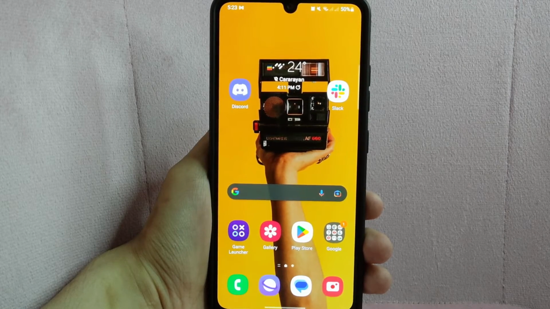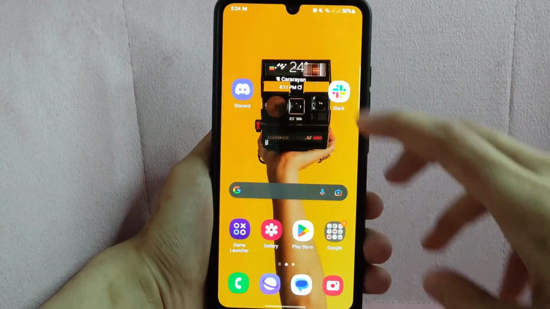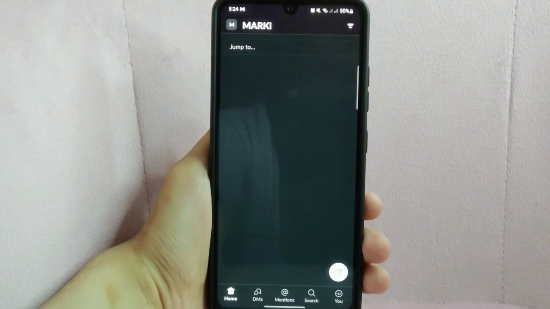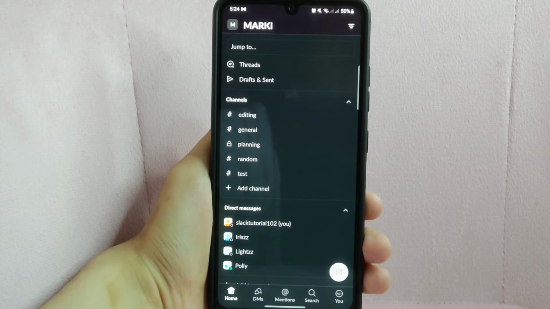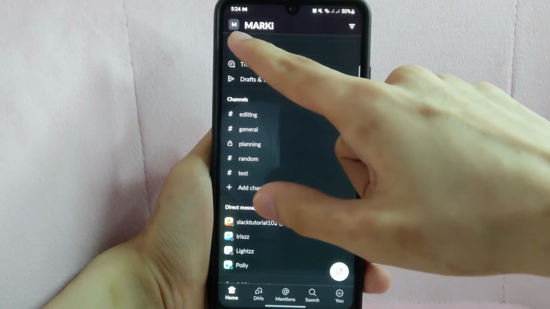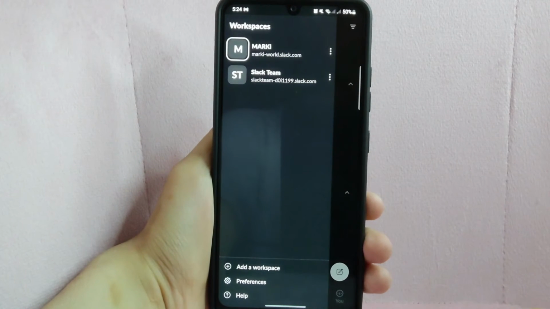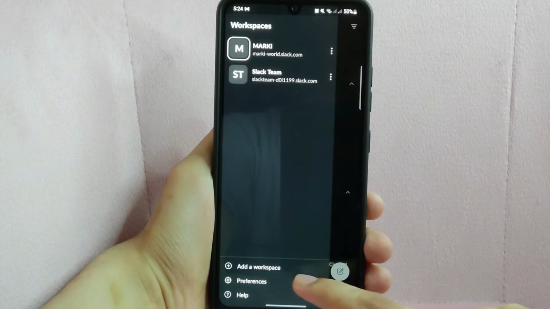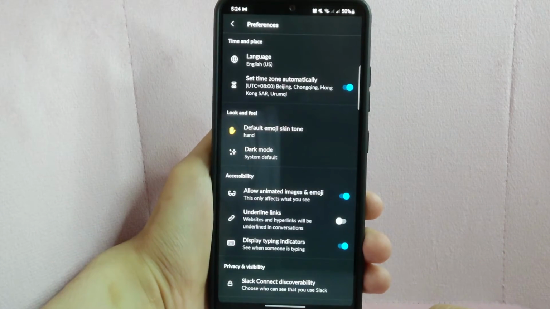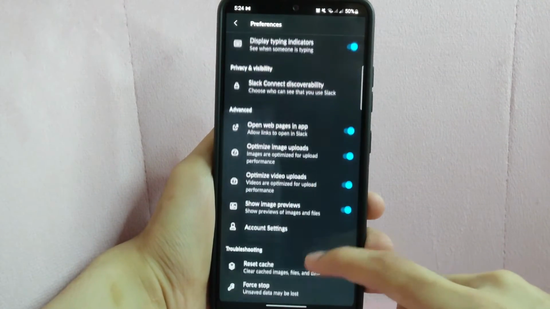So let's start. First, open your Slack application and log in into your workspace. Here, click on this icon beside the name of your workspace located at the top left corner of the screen. In this panel that appears, tap on Preferences. And here, swipe up and tap on this account settings.